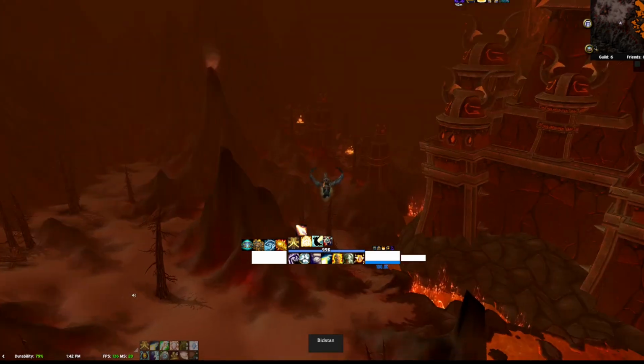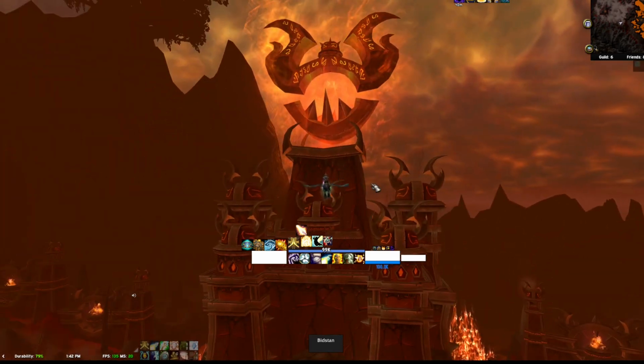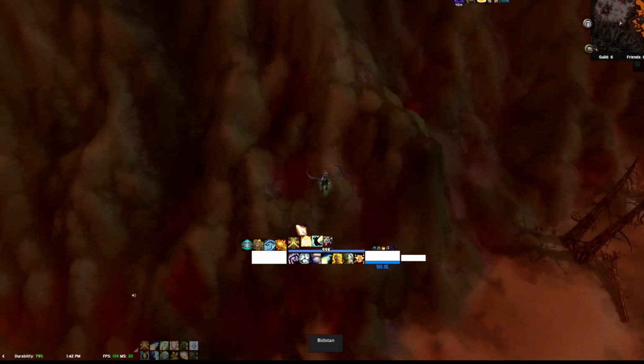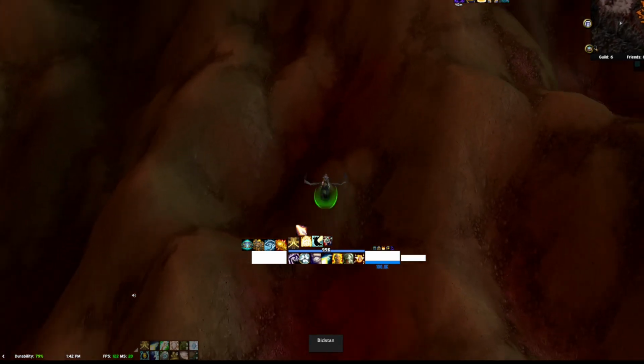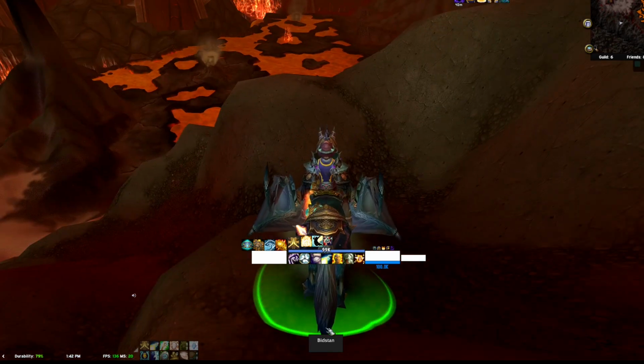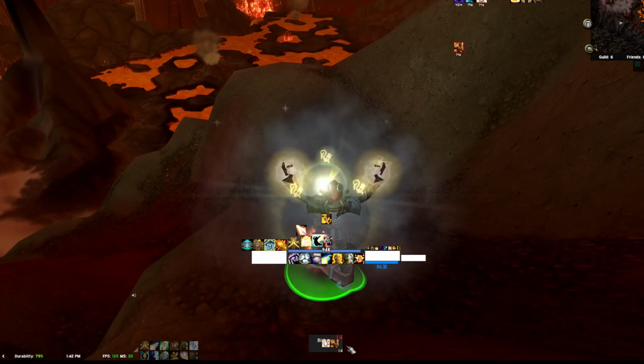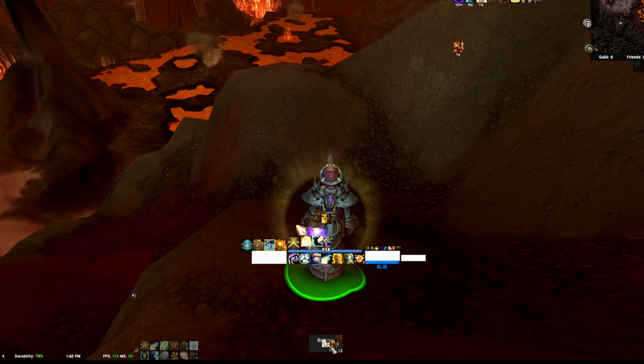So that's Grid2. The most important thing, if you want to configure your own raid frame, is to have your important buffs and debuffs tracked. So for Discipline Priest, that's going to be Weakened Soul and Power Word Shield. I have Power Word Shield in the center and Weakened Soul over here. I also have these counters. This is probably a bit overkill, but I don't know, I just got used to having it this way.